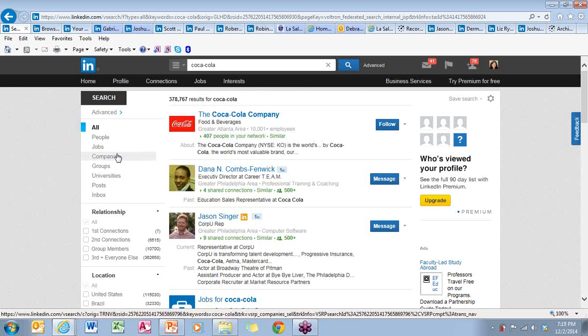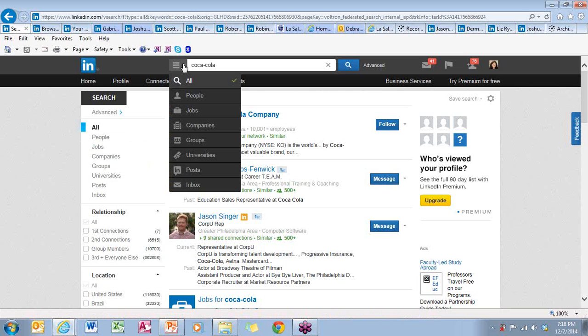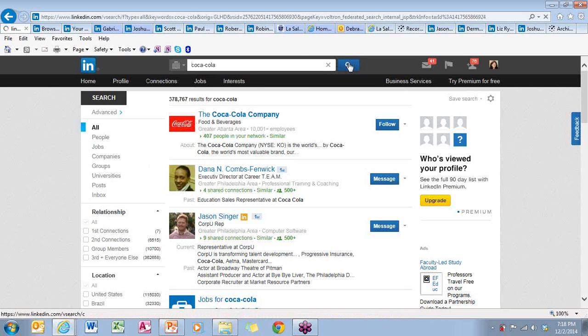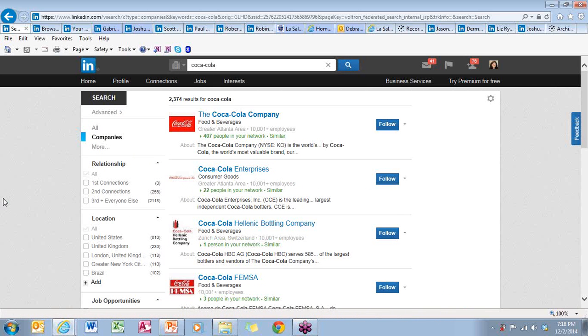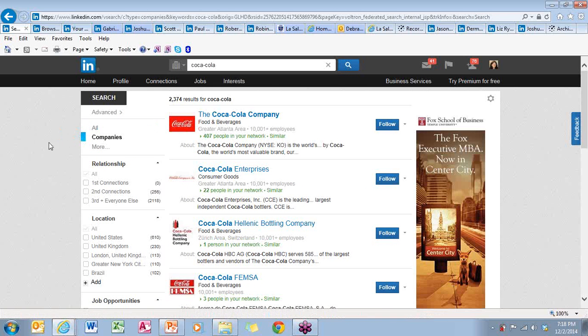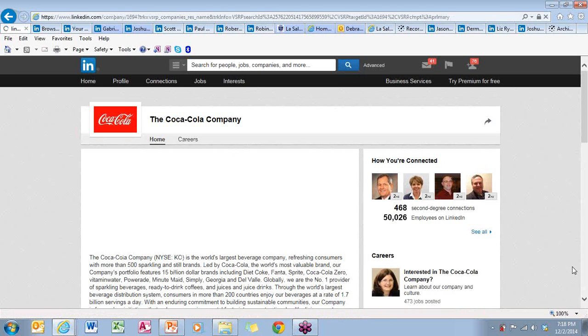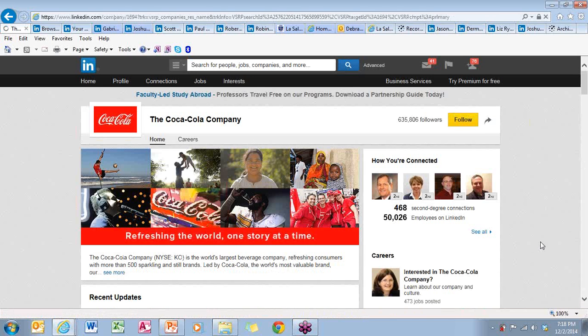If I just click companies over here on the left, or up here right next to Coca-Cola, I can click on that little down arrow and select companies and do my search again. Now it's only going to give me companies. Either way, that little click on the left or coming up here and changing it. And so here I see the Coca-Cola company, and by clicking here, I should pick up all the subsidiaries as well.